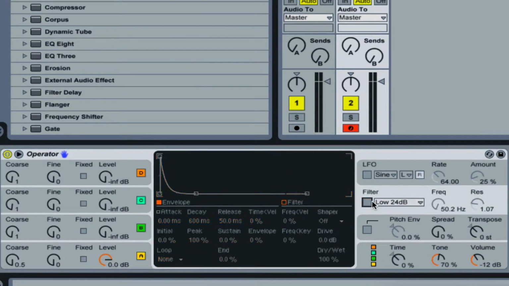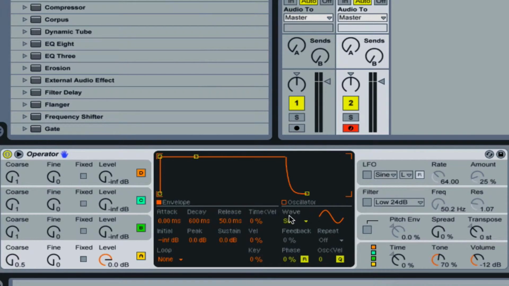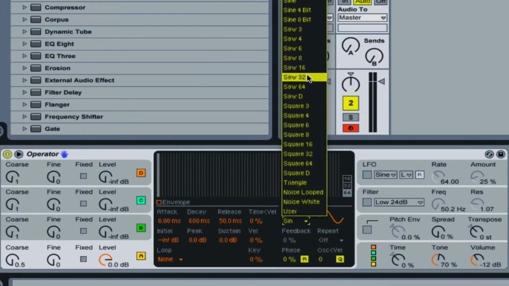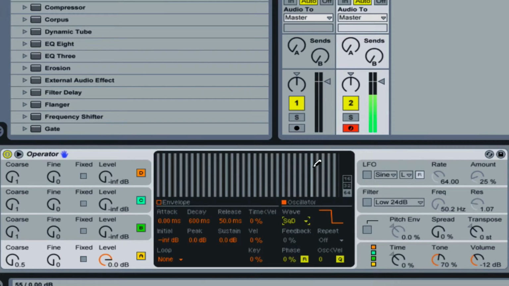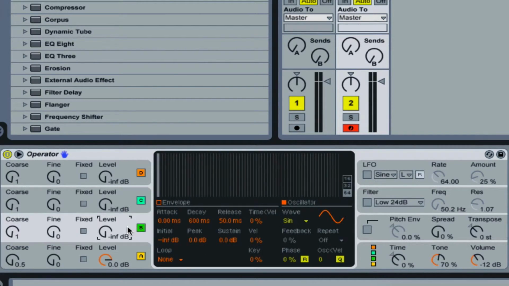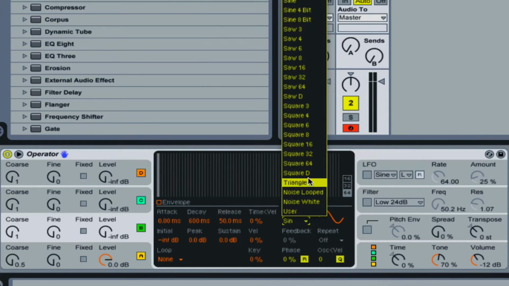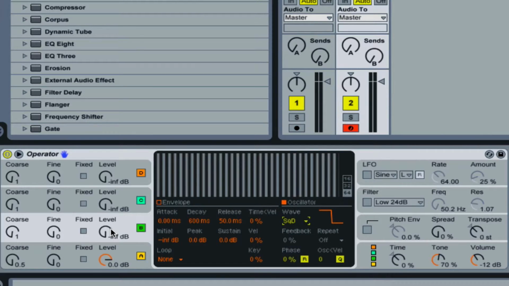I want to take off my filters so you guys can hear it a little bit better. And for oscillator A, we're going to change this to a saw. Not a saw, I'm sorry, a square D. Next, for oscillator B, we're going to change this to a square as well. And we're going to take the level up to -23 decibels.